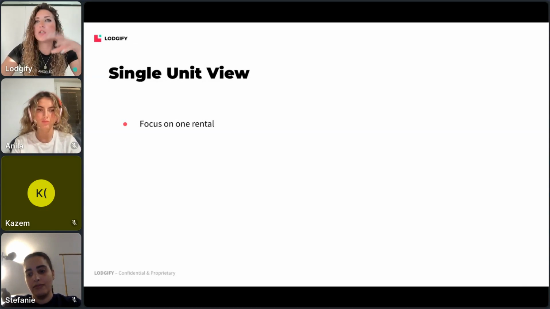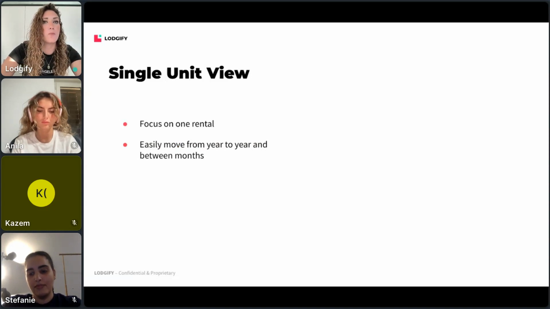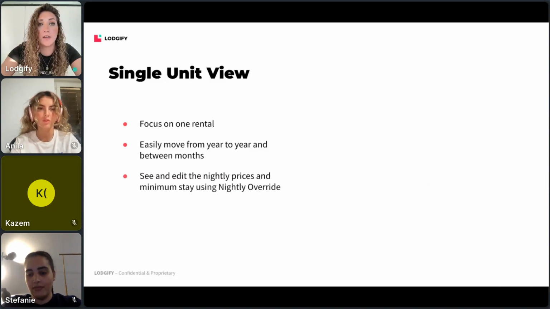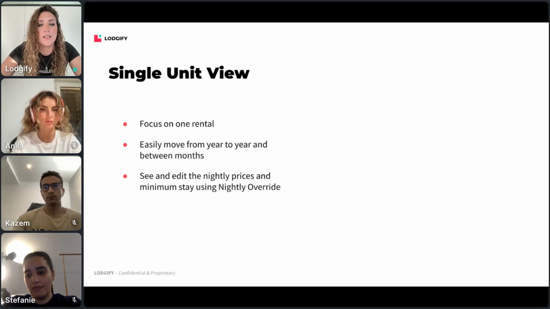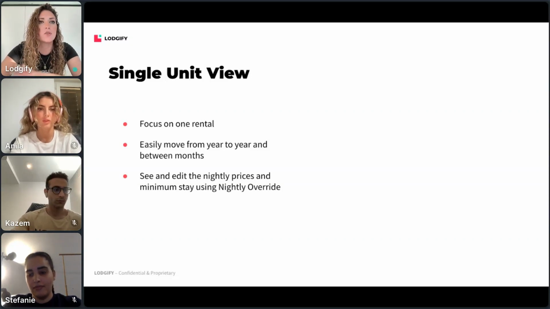So in case you just need to double check on the availability of that specific rental, you can do that from here. You will be able to easily move from month to month, but also to jump from one year to the other, if your calendar is open for more than 1 year, of course. But the great thing, and this is one of the differences with the desktop version, and this is a super cool feature of the mobile app, is that through the single unit view, you are now able to not only see the prices applying to each night, but also to quickly change them together with the minimum stay. So you can change the nightly price and the minimum stay from the calendar in just a few clicks.